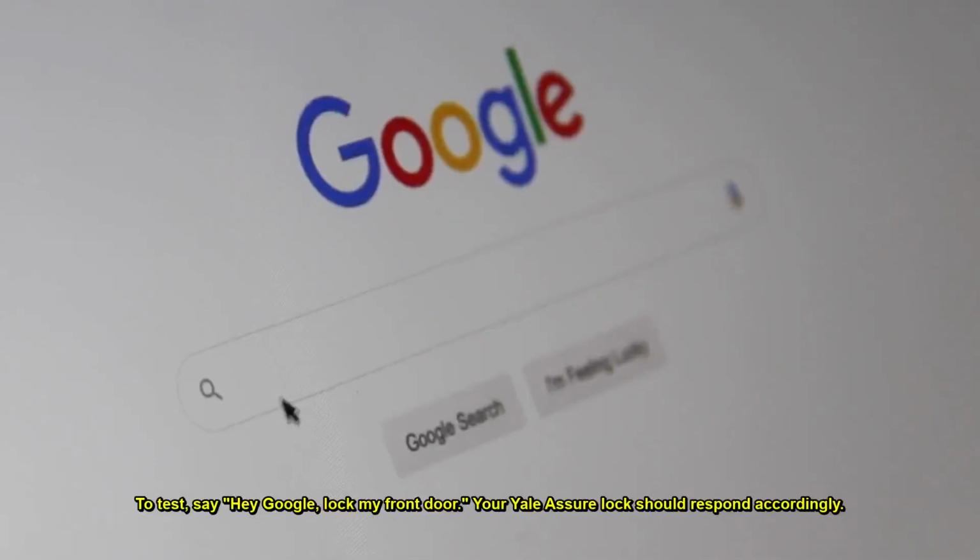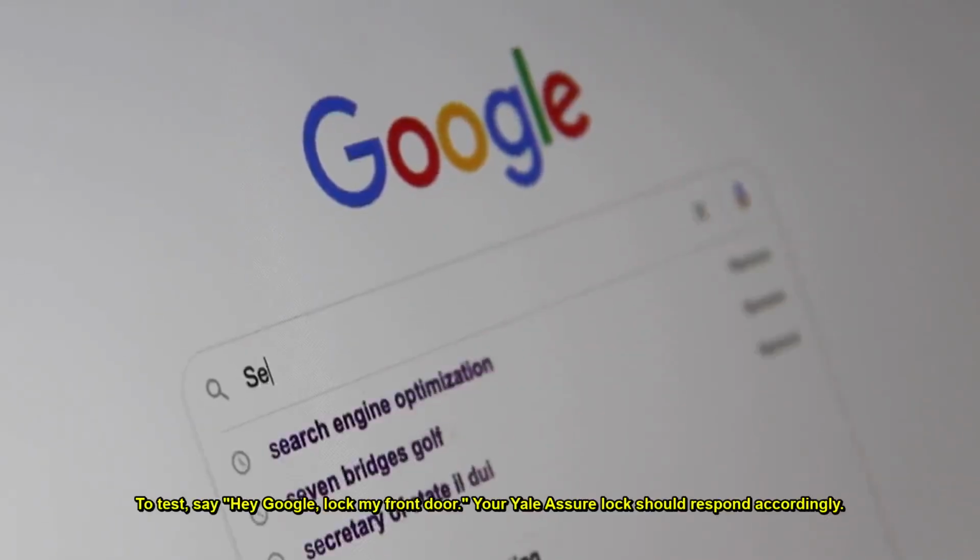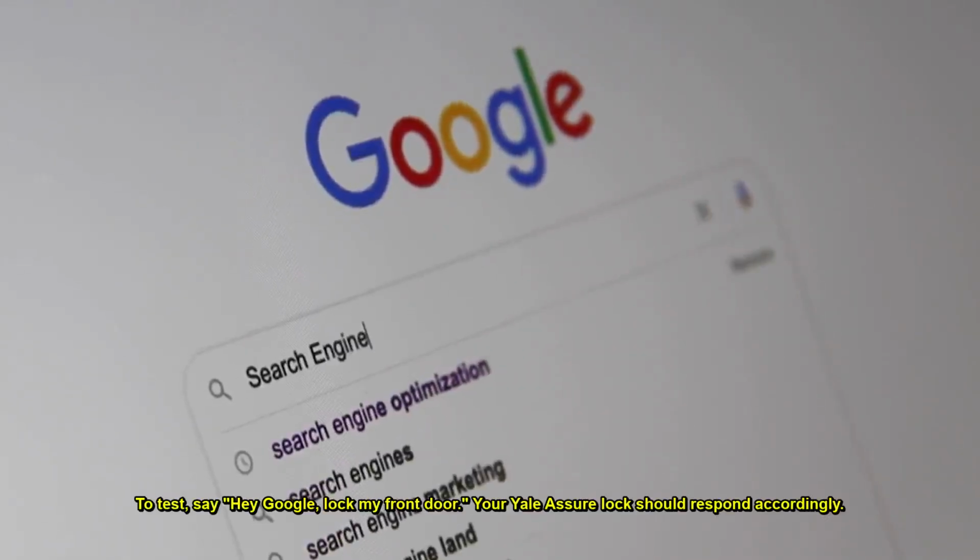To test, say, "Hey Google, lock my front door." Your Yale Assure lock should respond accordingly. Enjoy the convenience of managing your lock through Google Home.